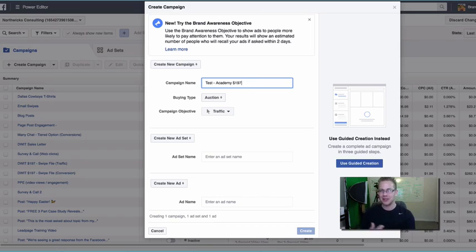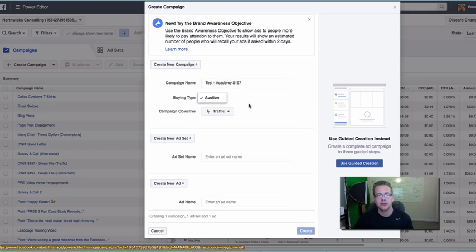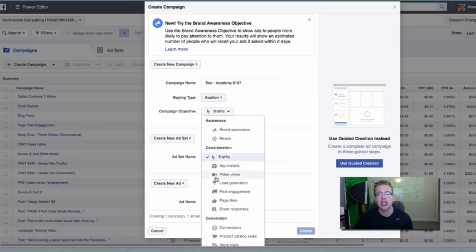That's why we wanna be as descriptive as we need to, so that when you look inside your Ads Manager, you can find which campaign you want. You want to be organized with this part, okay? So we're going to call this Test Academy 197. Can't really change anything with the auction for some reason. I don't even know why they give you a drop down. Never been able to change that, the buying type. But the campaign objective now is going to be conversions.